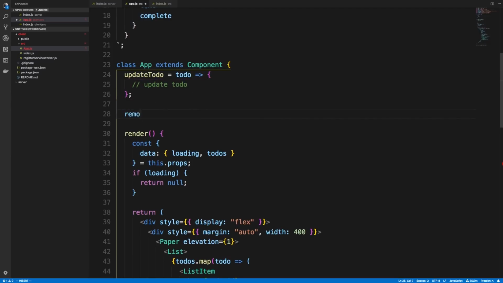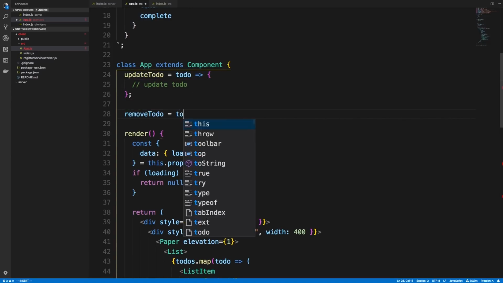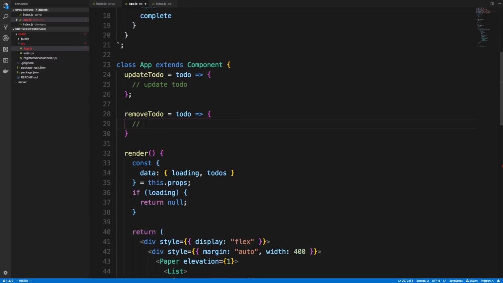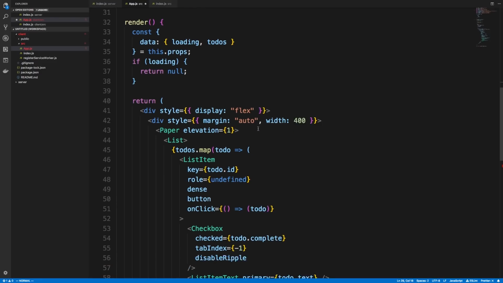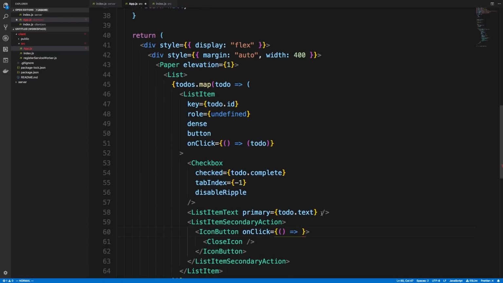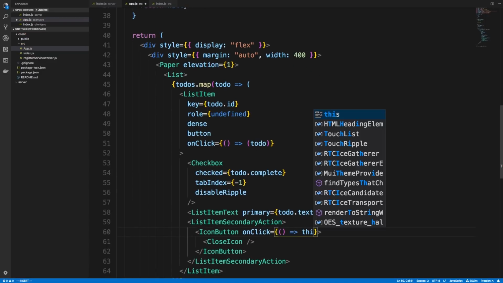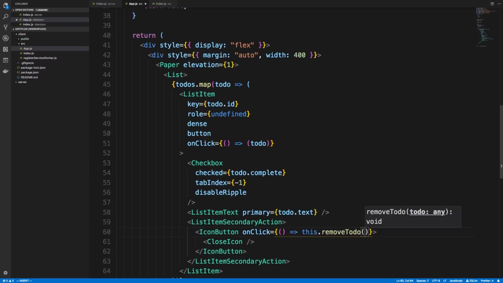And I also want to do removeTodo, which takes a todo, and we're going to remove the todo. So those are our two things we need to do. Here I made a little lambda that's going to call this.removeTodo, passing in our todo. So it should remove it whenever that gets clicked. And then whenever we click this, we're going to call this.updateTodo.